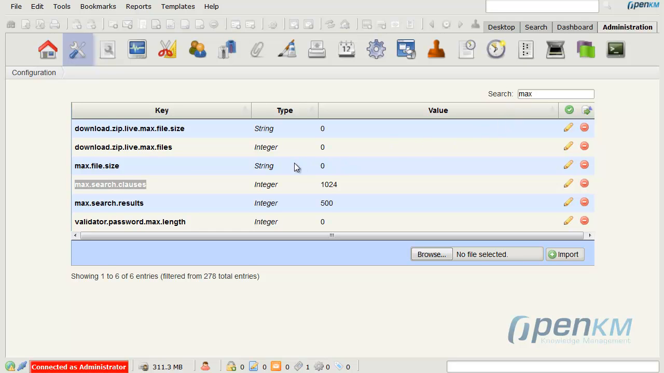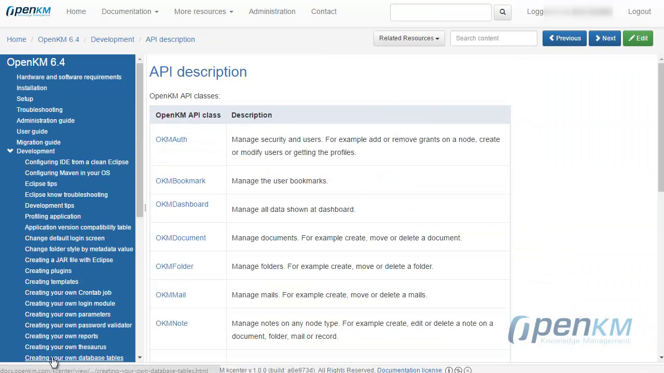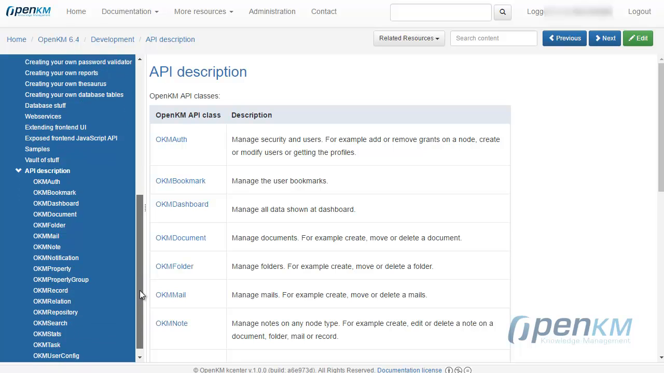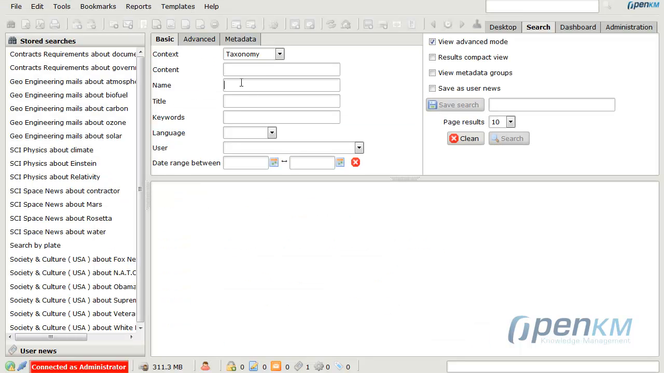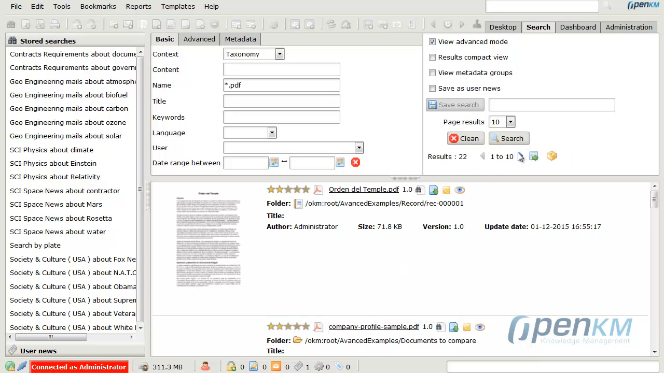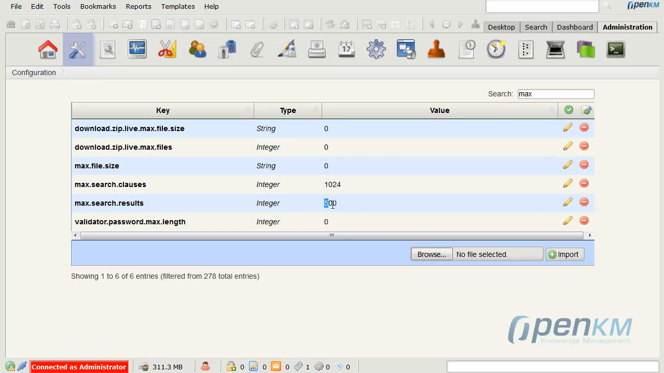Max search result. Let's think that we do a page search through the API. In the OpenKM 6.4 Development API Description, we can see an explanation of page search. Let's think that I want to see all the PDFs in the application, and I have 1 million PDFs. The search will not stop until we have the million. To avoid it, we use the max search result, and we assign a value. The max search classes and max search results are related to the search. These parameters determine the concurrency allowed in the search.